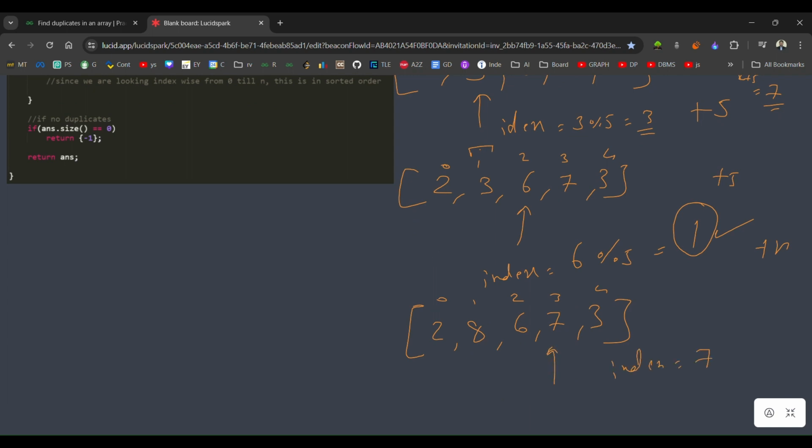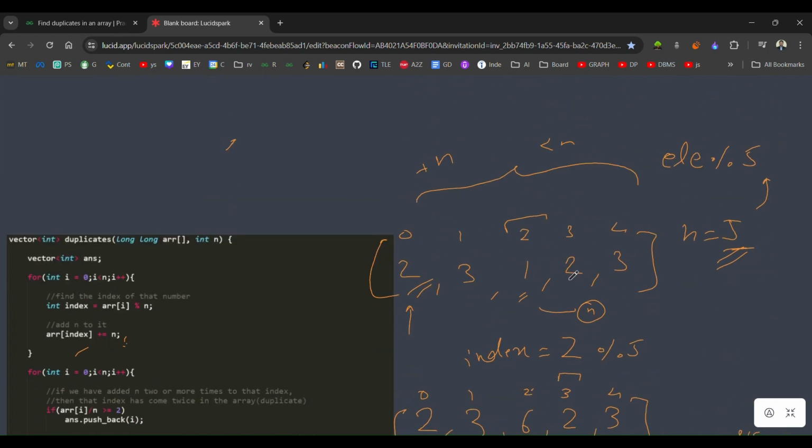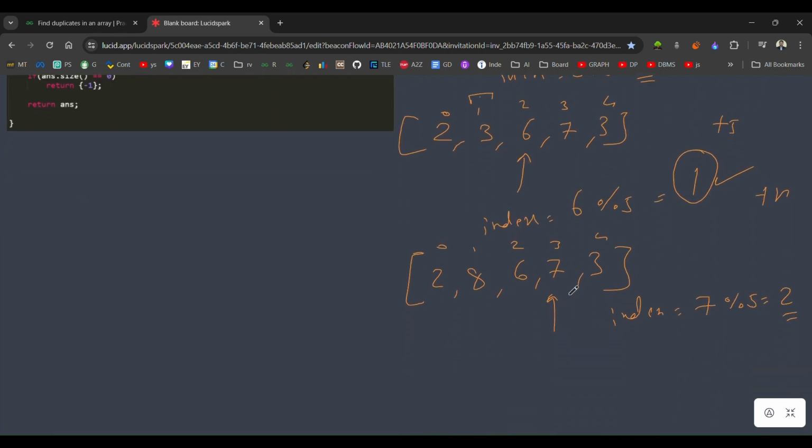The index is 7 modulo 5, that is 2. What is 2? 2 is the original value. See here, it is the original value. Now go to ARR of this index and do plus 5 in it. So after doing that, it is 2, 8, 11, 7, 3, with these indices 0, 1, 2, 3, 4.